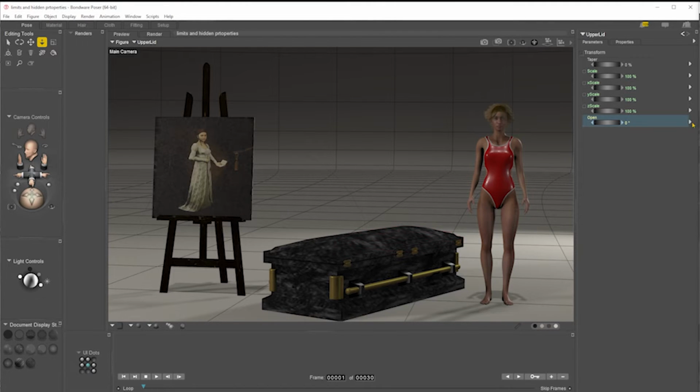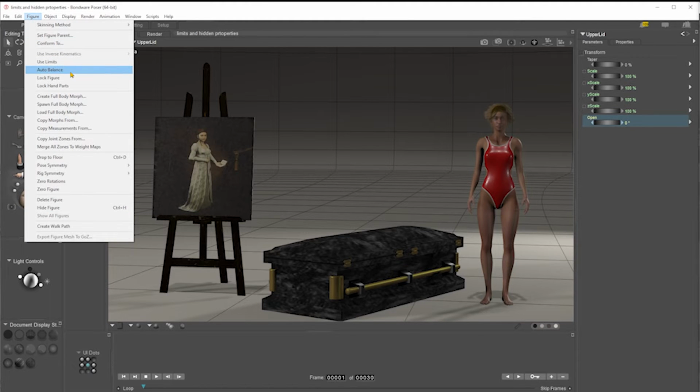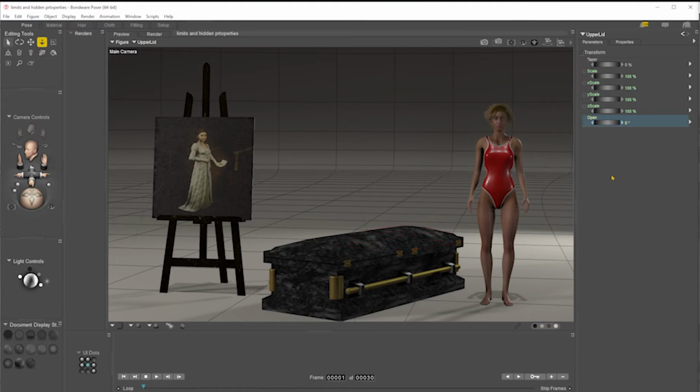So if I go up to the figure menu, you'll see that there's an option called use limits. If I select that and now rotate the lid, you'll see I can open it, but when I close it, it can't go any further than 0. But the stupid thing here is that they've done an asymmetrical limit, because I can continue to open it that way, and now when I close it, I have to go back to 0.